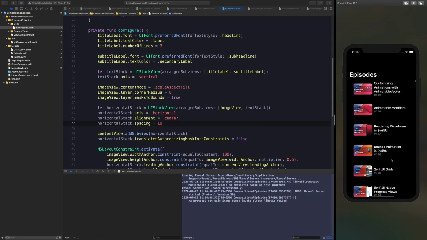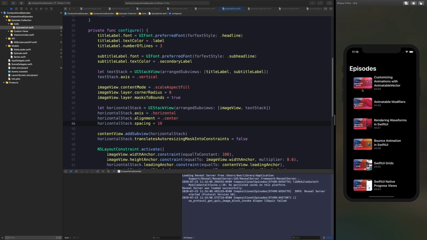Okay, so that is the basic setup, and this is kind of considered the old standard setup for collection views. In the next episode, we'll take a look at how to modify this approach to take advantage of the new cell registration in iOS 14.